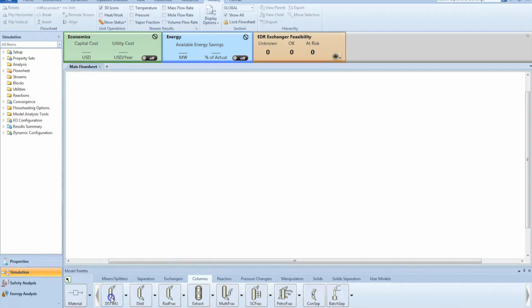DSTWU is often used to get a general sense of the distillation parameters necessary to achieve a desired separation. These parameters are typically further refined using a more rigorous model such as RadFrac or PetroFrac. Aspen contains a variety of distillation models to simulate specific applications and difficult separations.